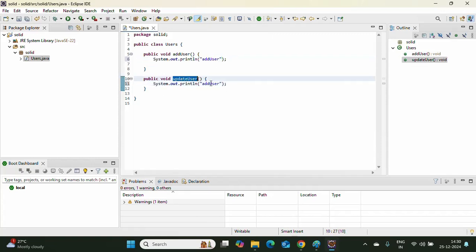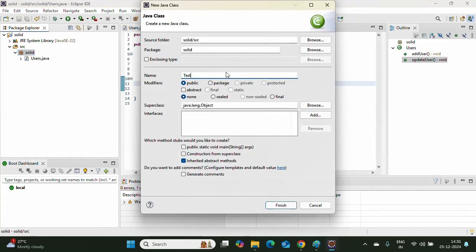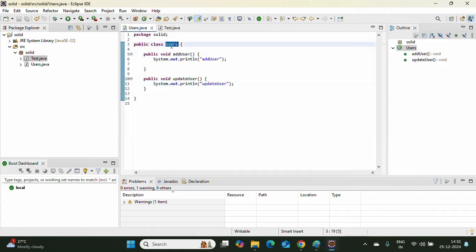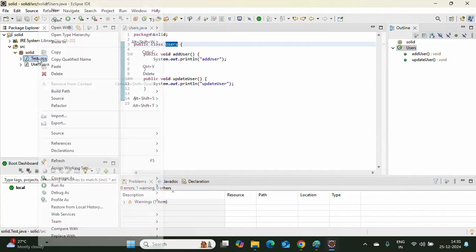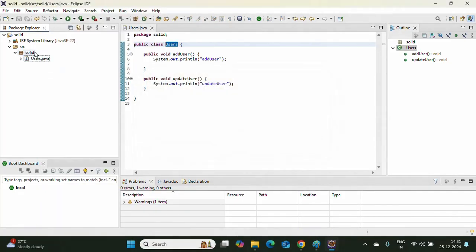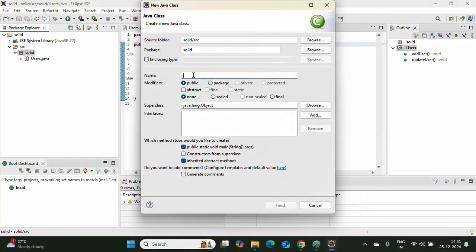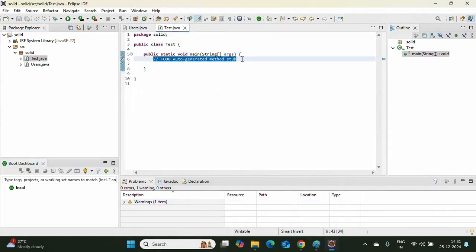So here I'm giving some logs for our better understanding. Then I'm creating one test class for testing this. Okay. And if I want to call this add user, what I have to do, I need to create the instance for this. We require the public static void main method, right? So for testing, just select this one and give the name as test and finish it. Now I need to call the add user method.